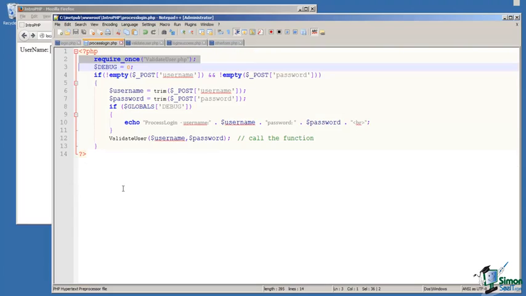In processlogin.php, the first thing we do is make sure that the username and password fields that are in the associative array in the post superglobal are not empty. Then we drop into the if block and we trim the values of username and password. The trim function deletes extra white space on each end of a string. So now we have a clean username and password, and we call the validate user function, passing those values, username and password, to that function.